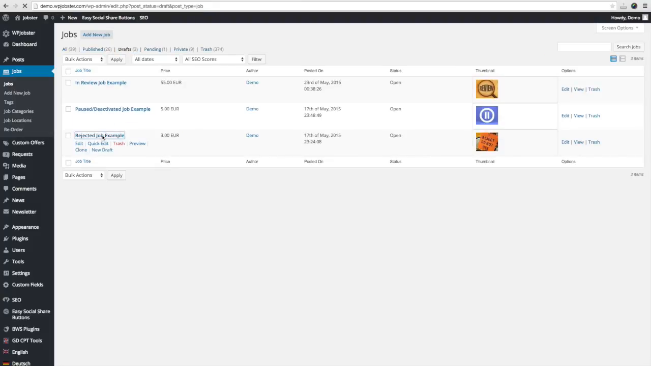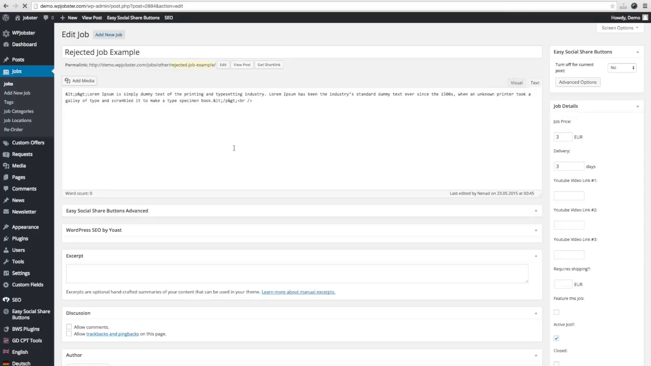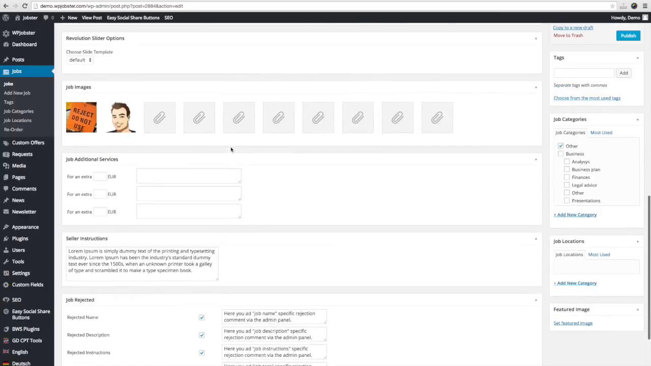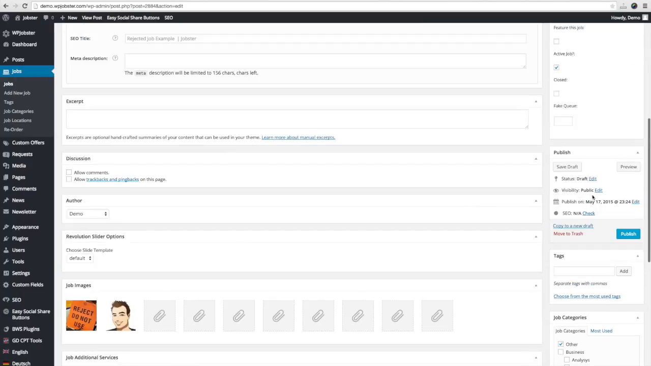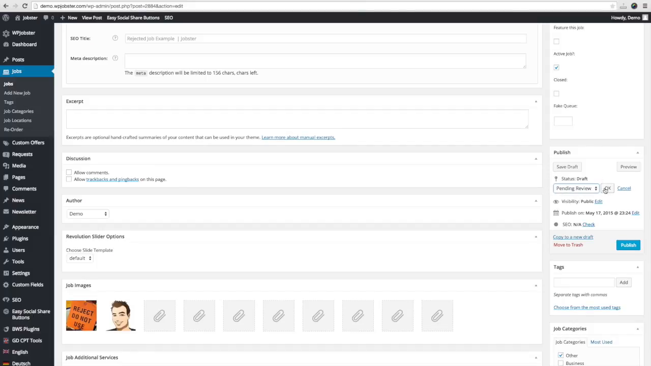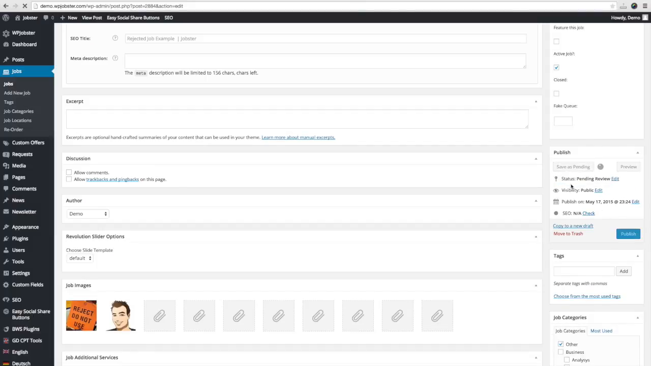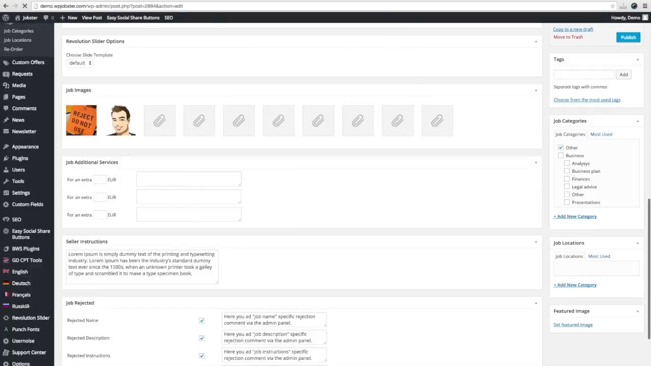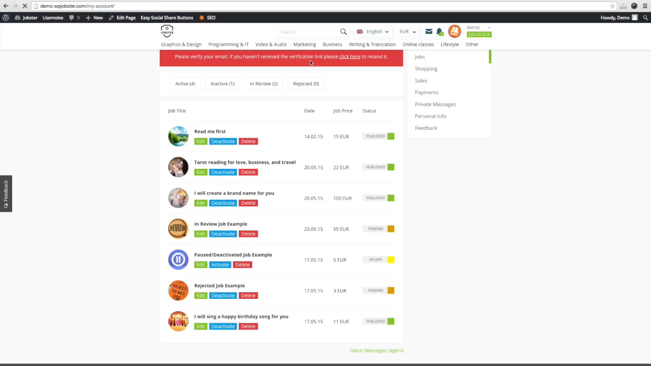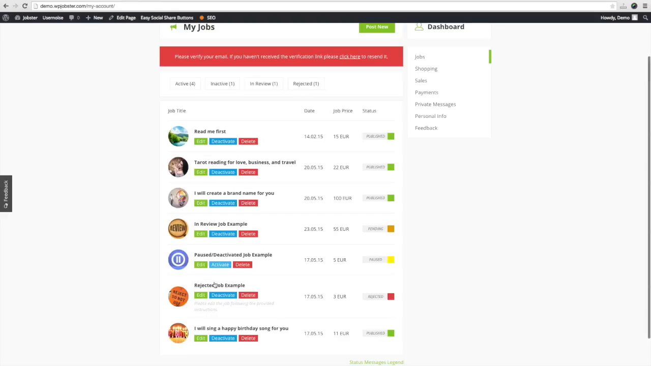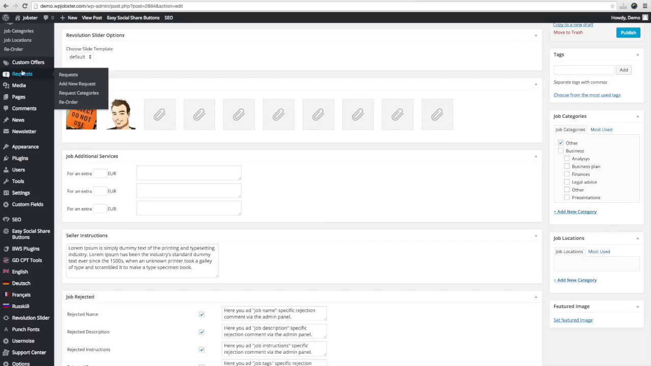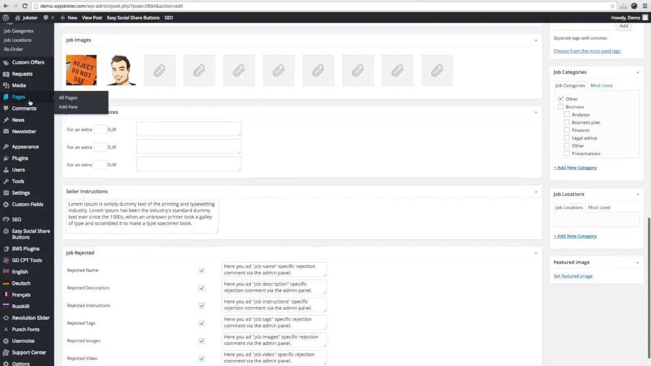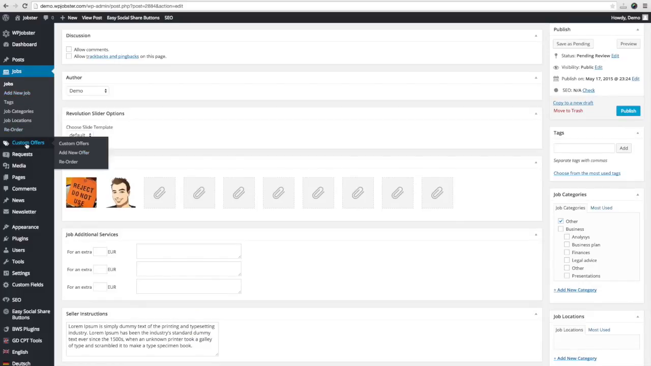Rejected job example. So what we will do is we will again review the job, and we want to reject it again just to show you how it is done. You would click on the status, change it to pending review, and save as pending. So when we refresh this page as a user on the front end, you will see again that the job has been rejected. Okay, so this would be it regarding the jobs, and we are moving on to custom offers.